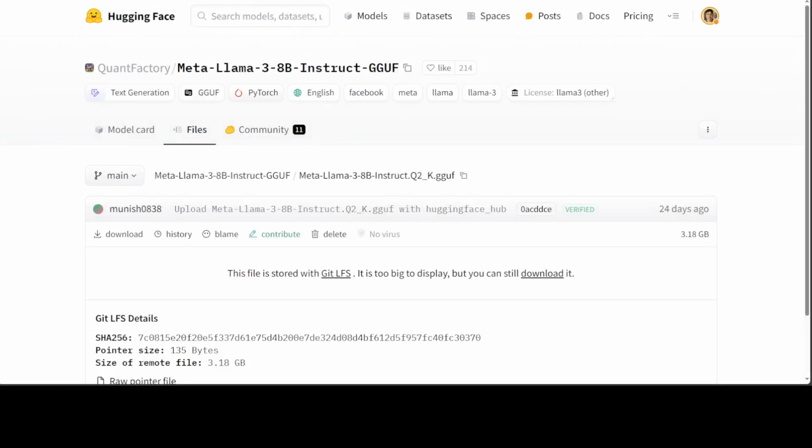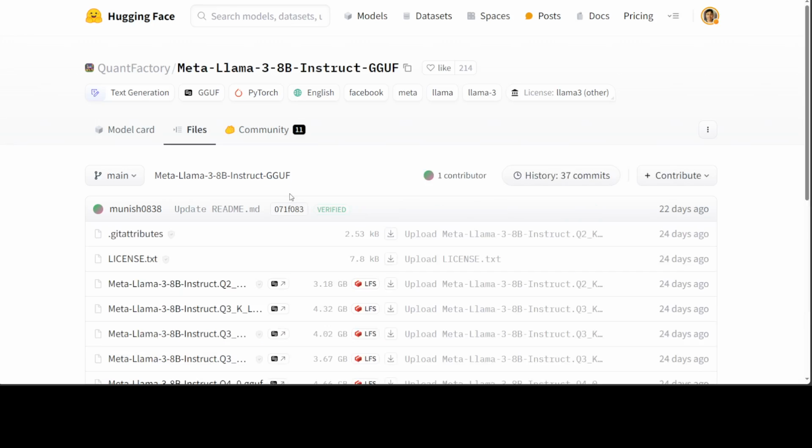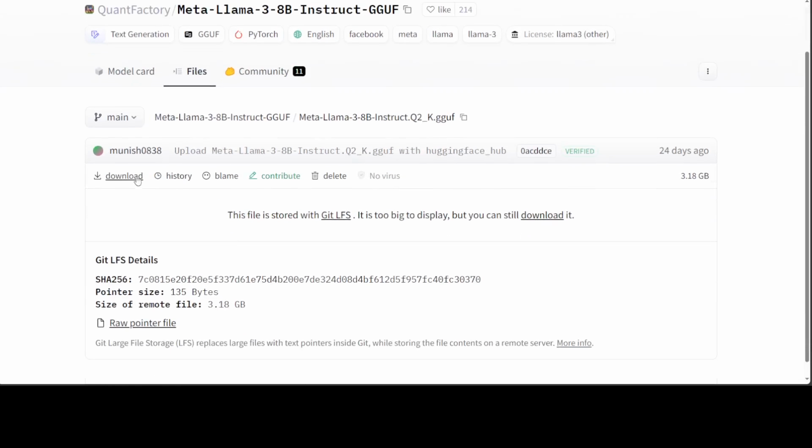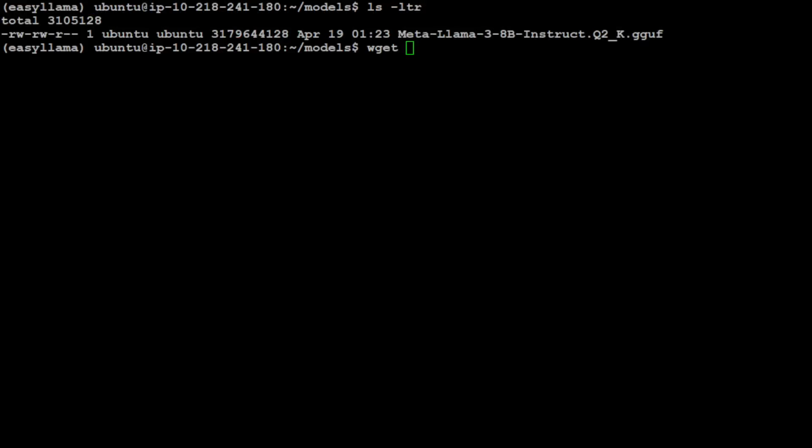Go to Hugging Face, open any model you want to download, and go to the Files tab, the middle one. Once you are in the Files tab, select any quantized version. Let's see the first one. Right click on this download and copy the link, and then go back to your terminal and paste that link here.